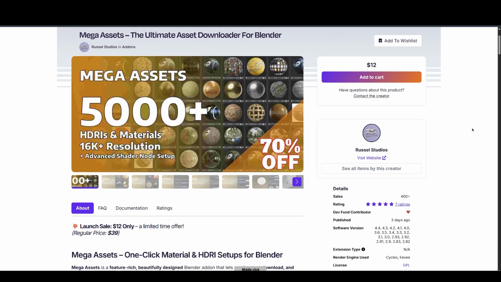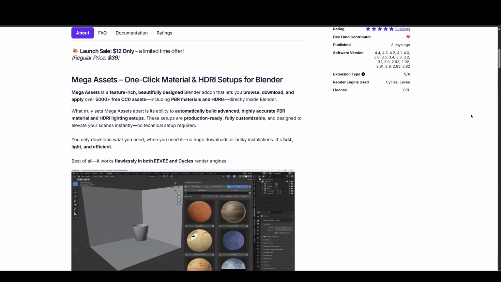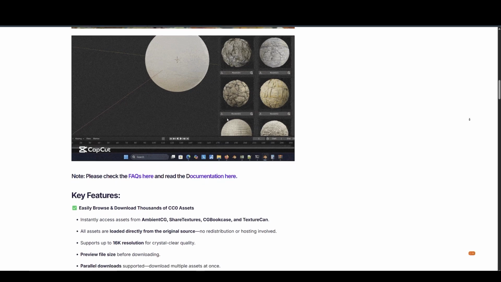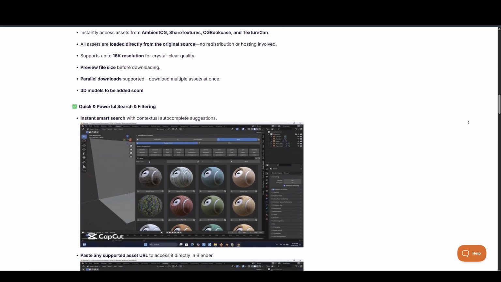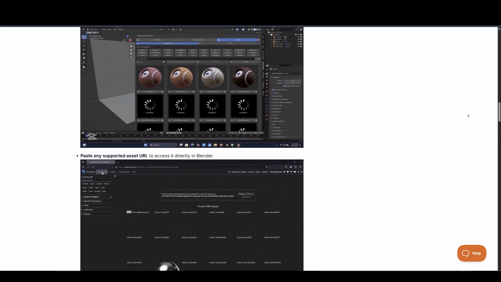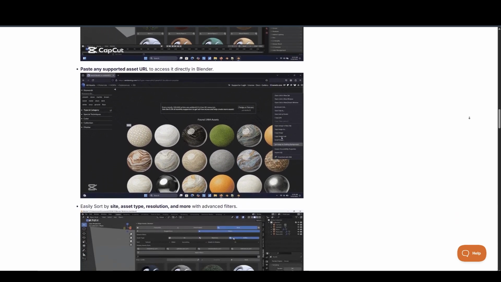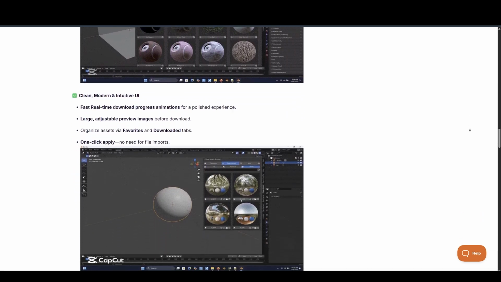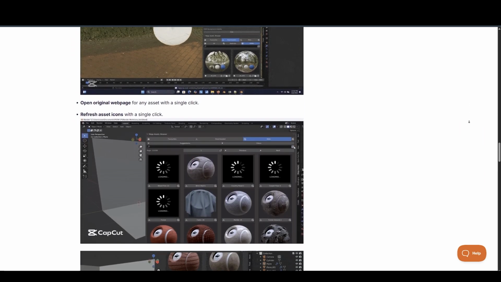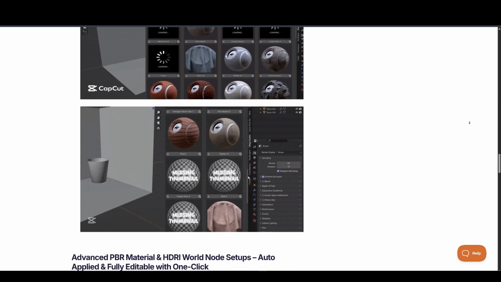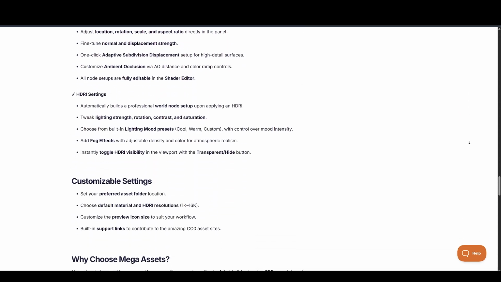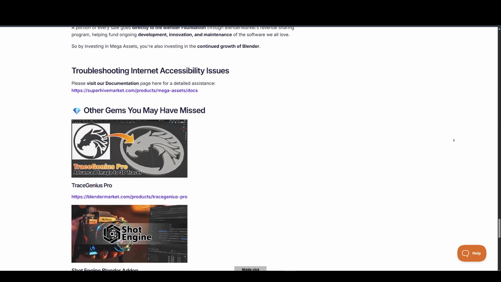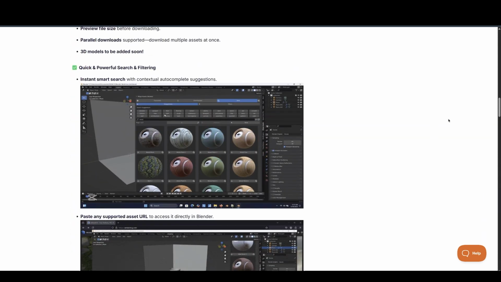Next up, we have Mega Assets add-on by Russell Studios. Mega Assets is a feature-rich, beautifully designed Blender add-on that lets you browse, download, and apply over 5,000 plus free CC0 assets, including PBR materials and HDRIs, directly inside Blender. What truly sets Mega Assets apart is its ability to automatically build advanced, highly accurate PBR material and HDRI lighting setups. These setups are production-ready, fully customizable, and designed to elevate your scenes instantly. No technical setup required. I recommend you visit the add-on page for more information.